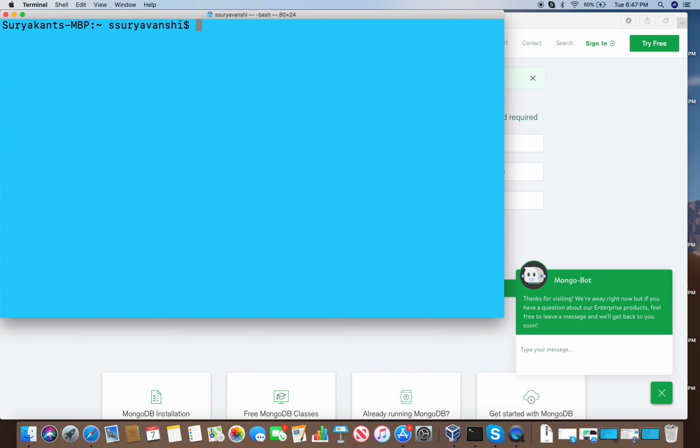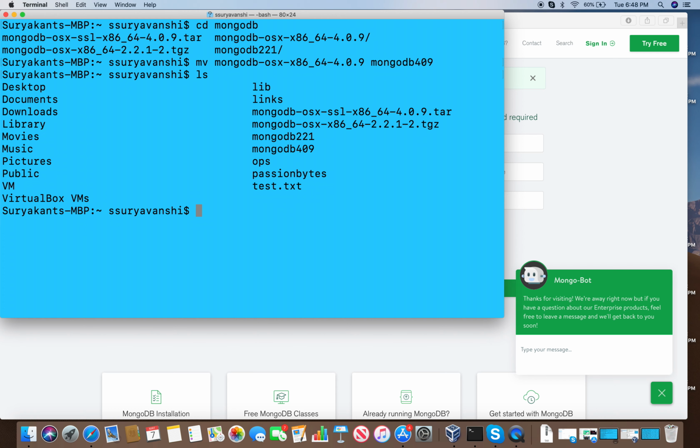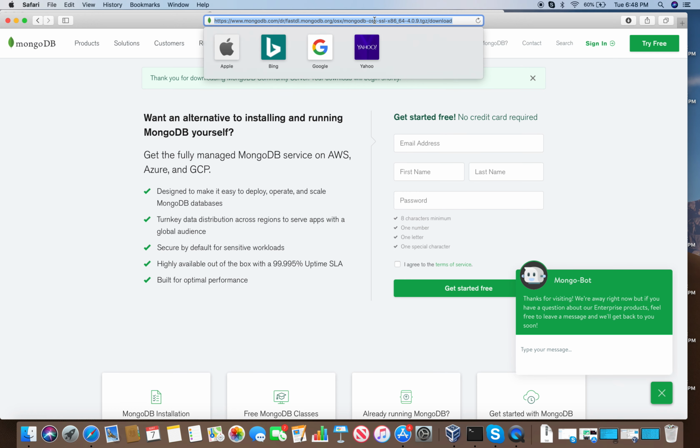Now there is another problem. There is no collections, right? cd MongoDB. What is that? This one. Okay, so let us move that, rename it as mv MongoDB OSX x86 64 4.0.9 as MongoDB 409. Okay. From the commands we can copy, I think, for the collections. Huh? Oh, that is dangerous because you are copying from old version to new version. Correct?